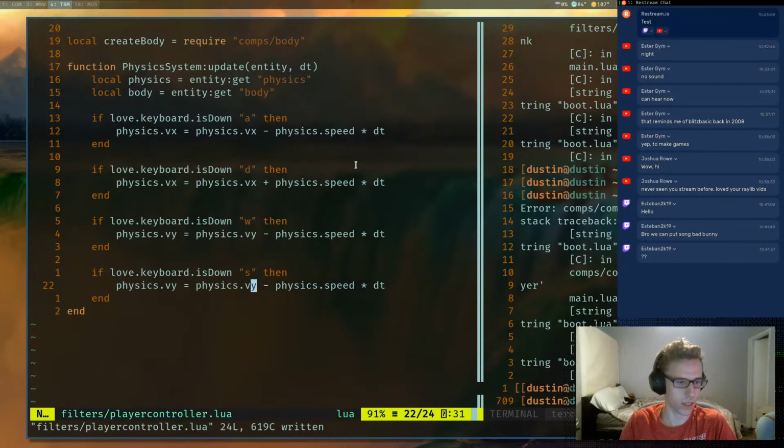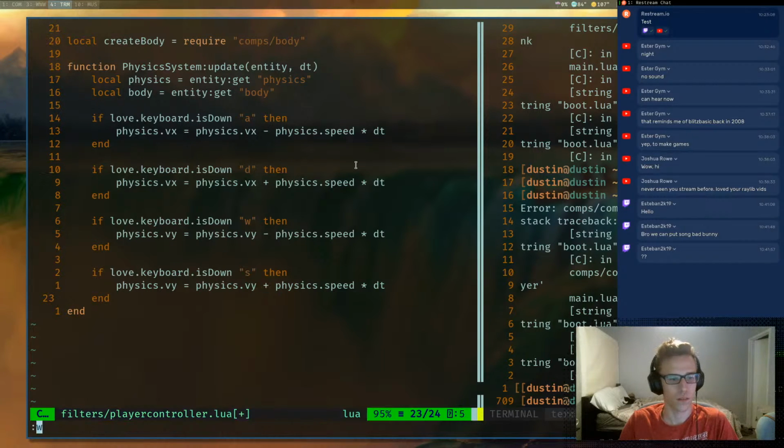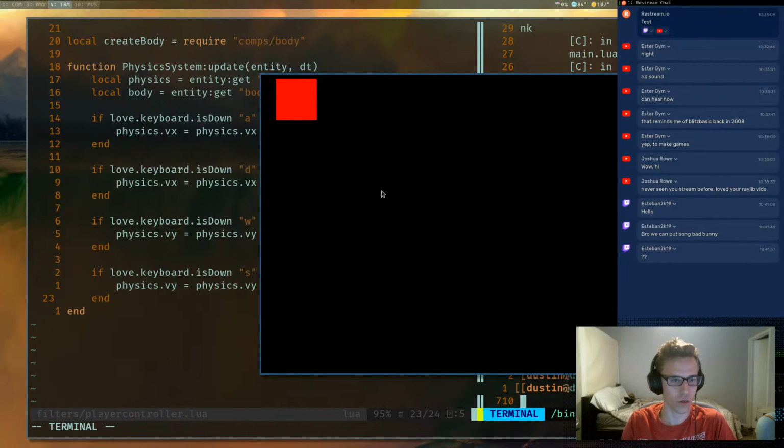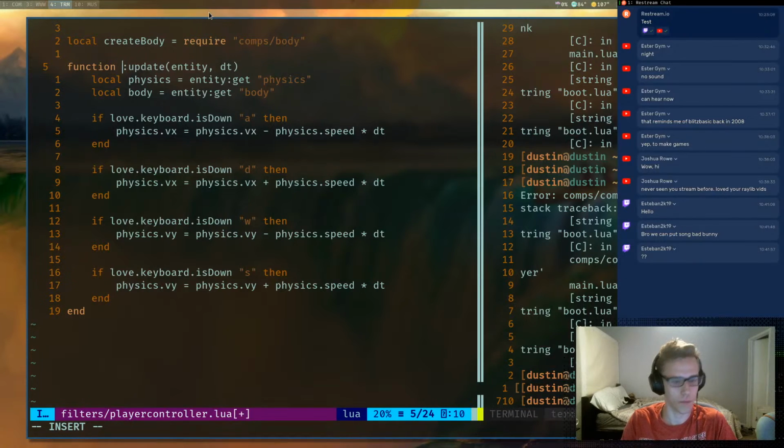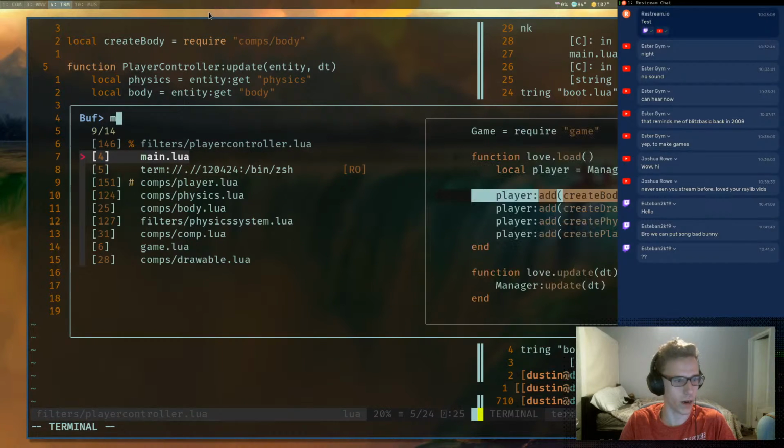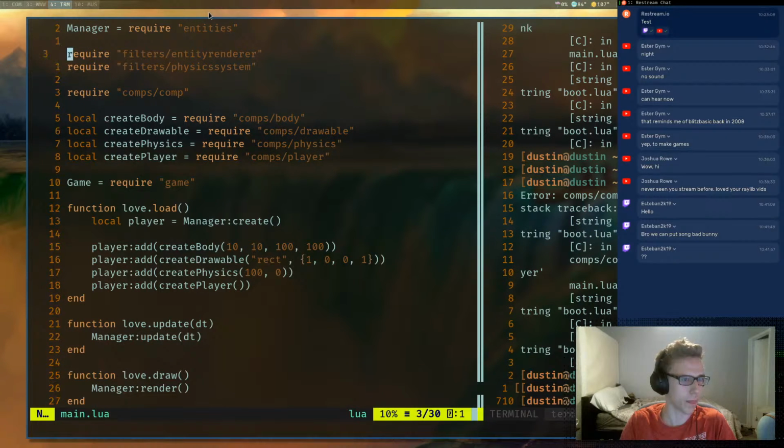I was trying to be fancy, but it didn't work out. Cool. Alright, so let's see if we can control the character now. We cannot. This is named physics system. This name is player controller. And I know why, because we have to include the player controller.